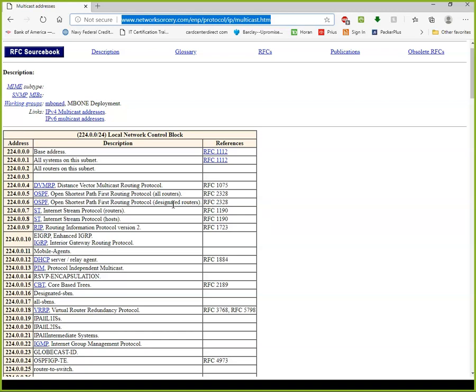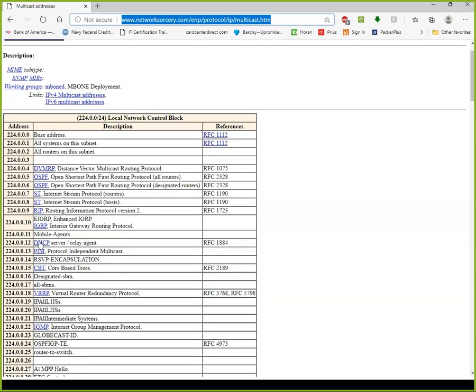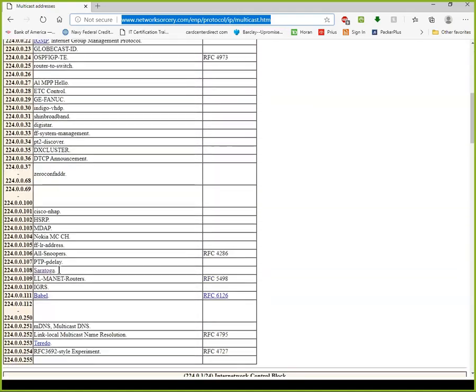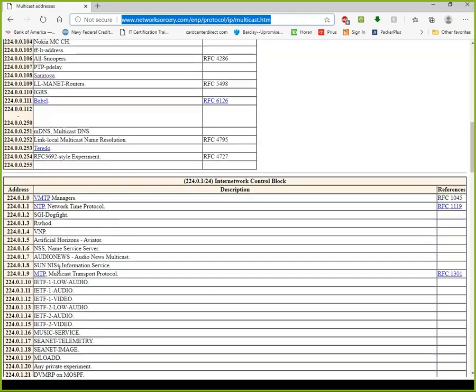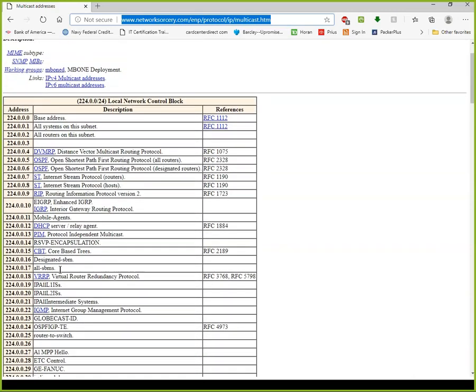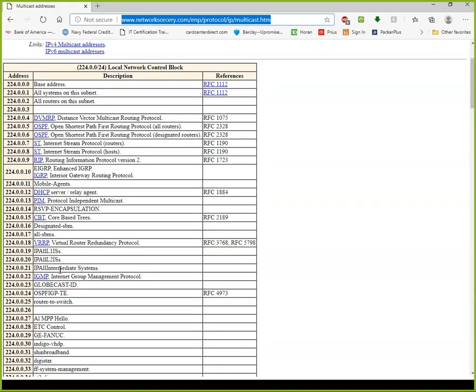So how do you get to be in that multicast group with OSPF? You'd be a router and have OSPF installed as the routing software. And we've got RIP down here, EIGRP, IGRP, the different protocols, DHCP server and relay agent 224.0.0.12. And the list goes on and on and on. Not that you have to memorize them, but it really is typically going to be localized or an ISP.